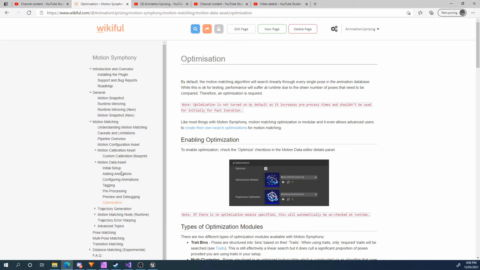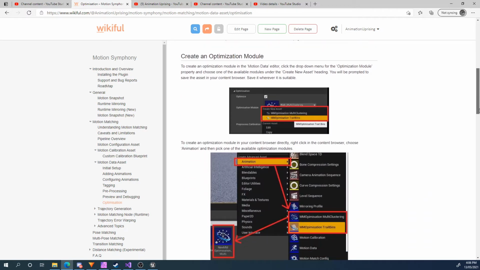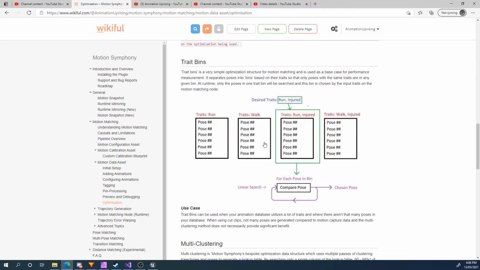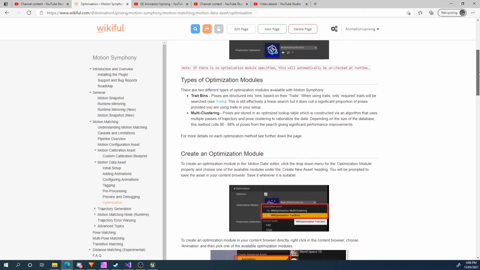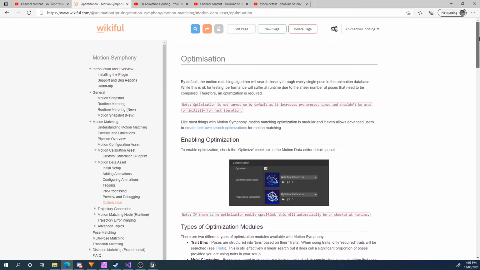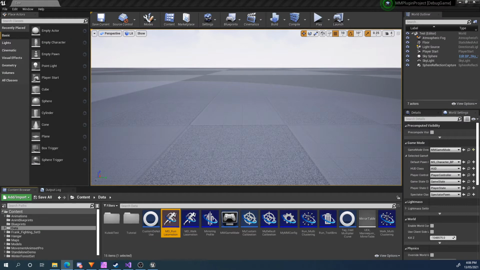There's a big section in the documentation on motion matching optimization, and there's quite a lot of information here, even on how it works in the two different methods that are provided. You can even create your own optimization because, like with everything in Motion Symphony, it's modular. So let's have a look at how we do this.